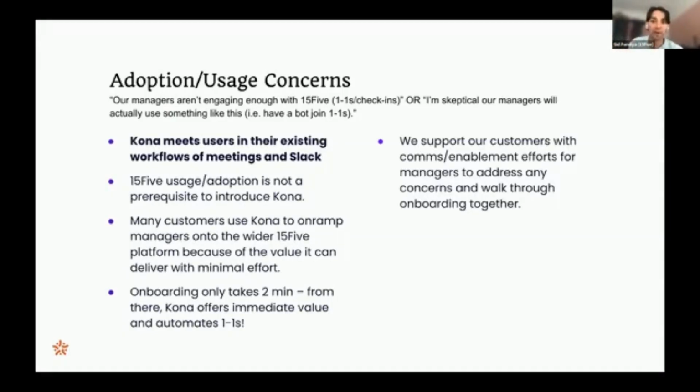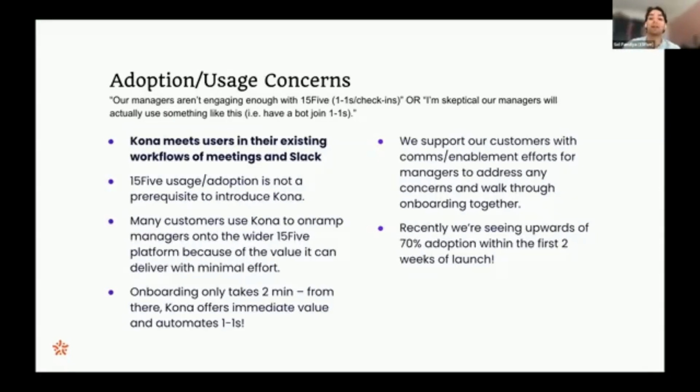Happy to provide comms and enablement. We have in our rollout plan guidance on how to get managers excited about this and answer any of the common concerns that we hear. And we're seeing, at least in our early adopter program, more than 70% adoption on average within the first 2 weeks of launch because managers get excited about the fact that, hey, this thing will take my notes for me and then put them into 15.5 and give coaching.